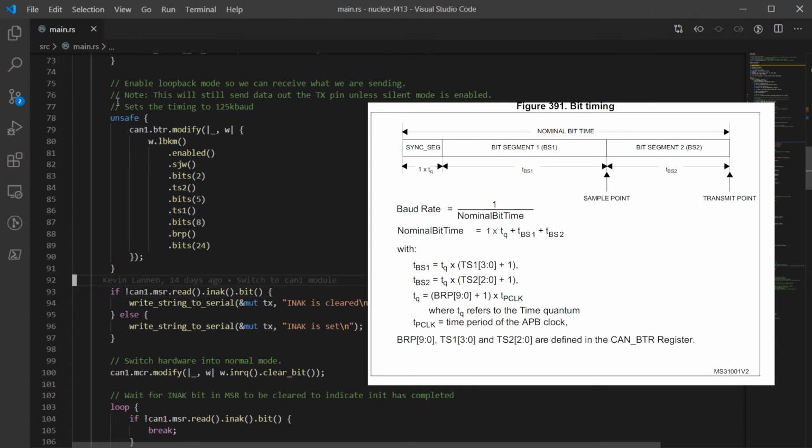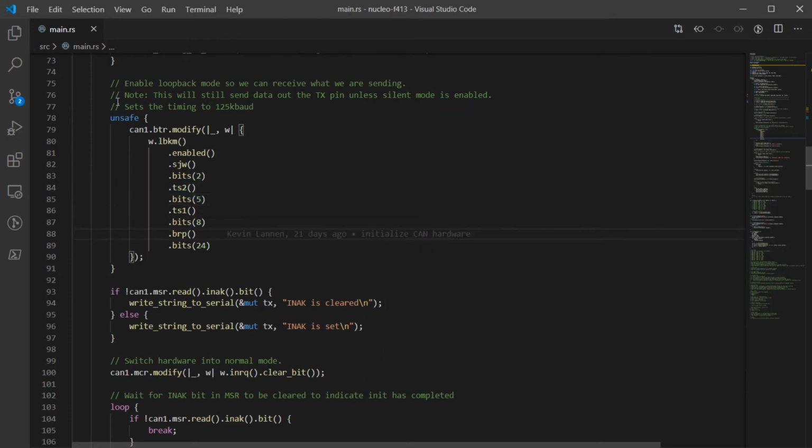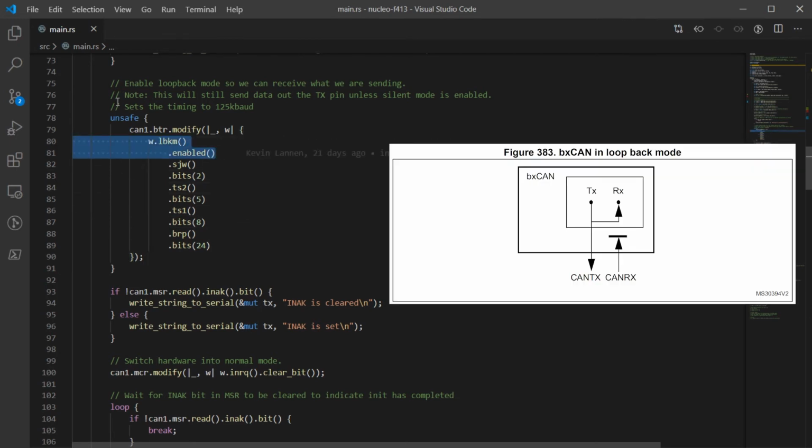Each of the fields here are defined as the set value plus 1, so I set the maximum resynchronization jump width to 3 time quanta, the time segment 1 to 9 quanta, and the time segment 2 to 6 time quanta. The BTR register is also where Loopback Mode can be set for testing. Loopback Mode is needed to be able to transmit with only one node on the bus, since it will ignore missing ACKs, and it will also let us test the receive side since all sent data will also be redirected to the receive hardware. This is where things got a bit tricky.